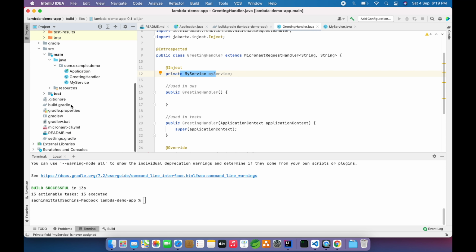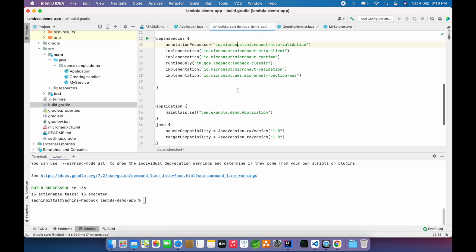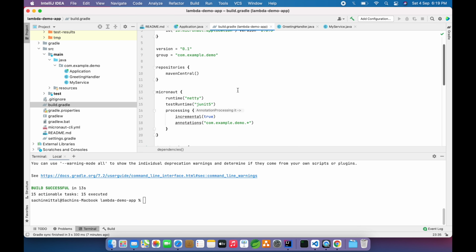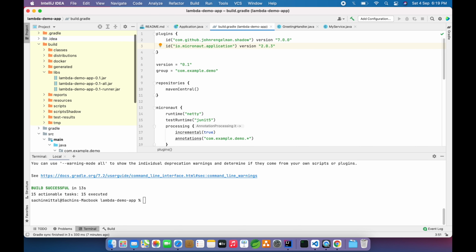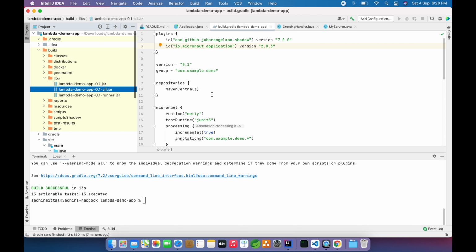We go inside the build.gradle, and if you see this, com.github.johnrengelman.shadow, this is the shadow jar plugin. This plugin will generate the shadow jar for us. Basically the shadow jar is the -all jar, which will inject all the dependencies required for our AWS Lambda.